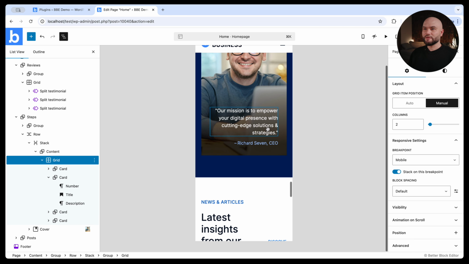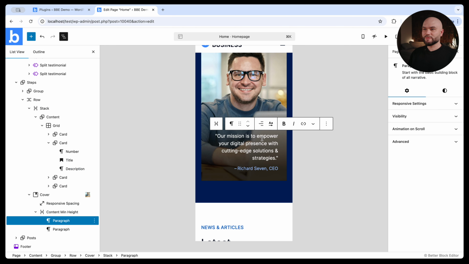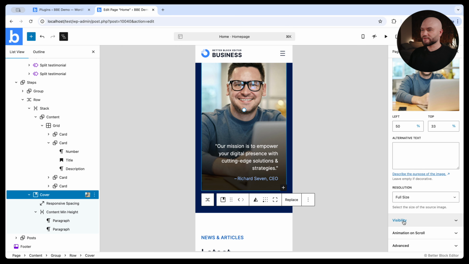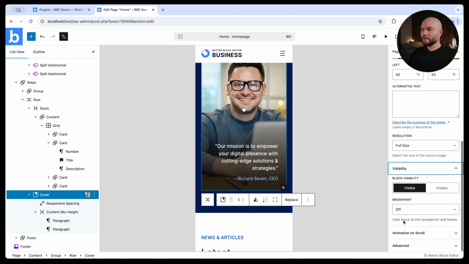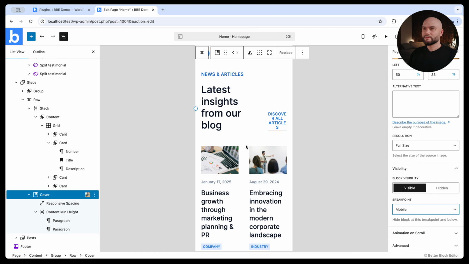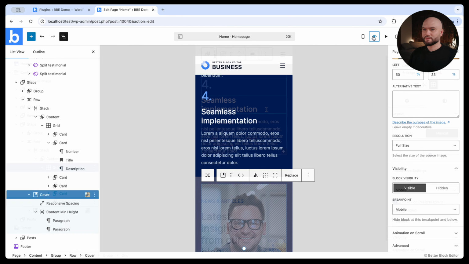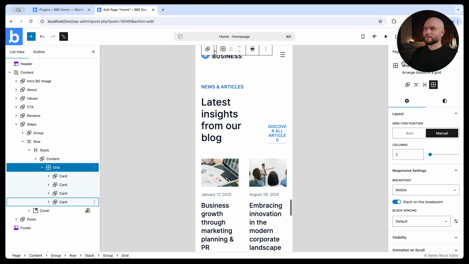Perfect. I probably also want to hide this image on mobile because it takes up too much space. So in block settings, I'm going to locate the visibility panel, and I'm going to change the breakpoint to mobile. By the way, you still can see your hidden content in the editor by toggling this button in the top bar. Now let's fix this blog section.